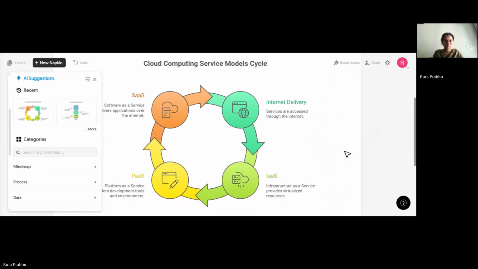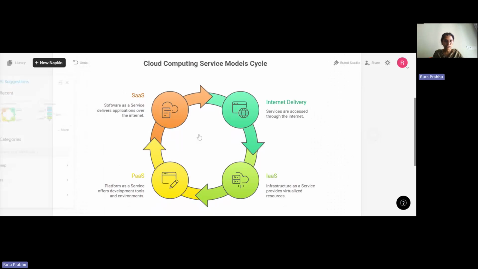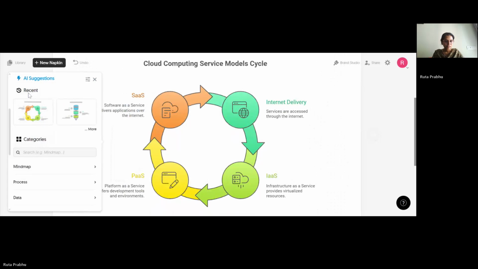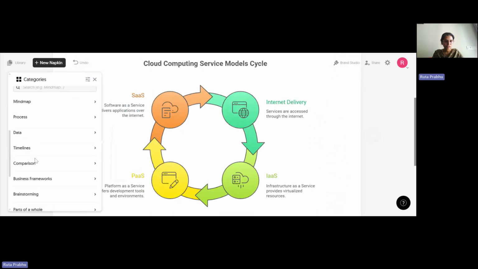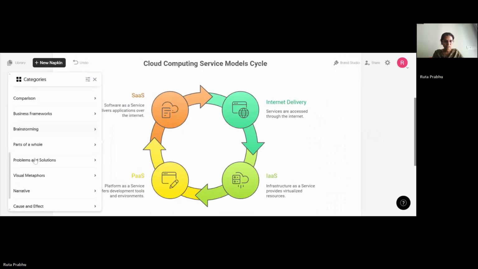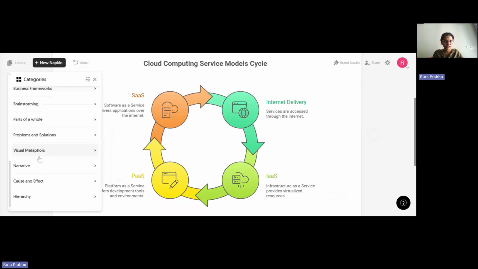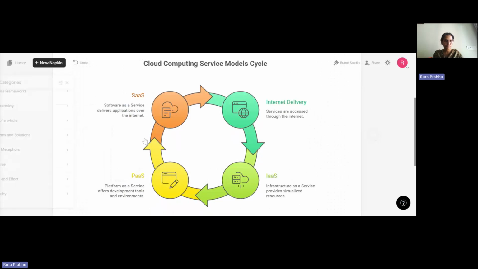So you can see here the cloud computing service model. It has created the visual. On the left hand side, you get all the different categories. So if you want to change the category, you can change it from the left hand side categories menu. This is very useful because students can see the relationship clearly. Abstract topics become easier to understand. And as a teacher, we can save the time of drawing diagrams manually.